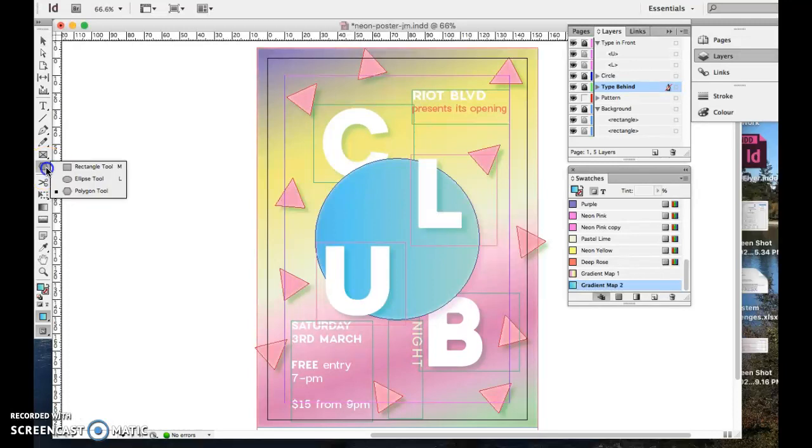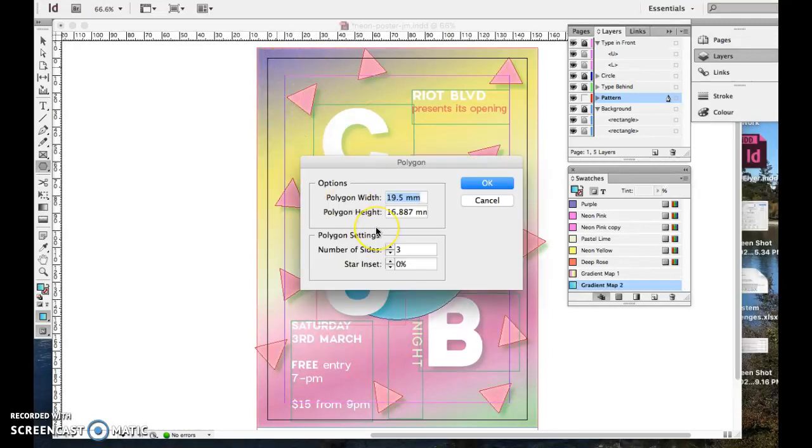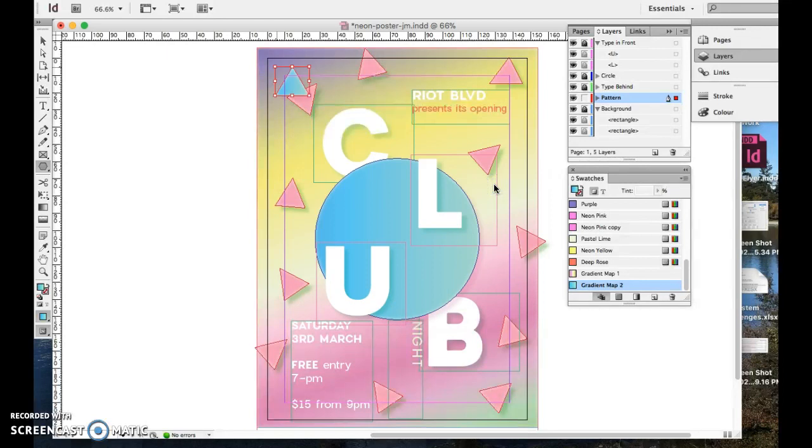So if you click and hold down where you either have the rectangle or the ellipse, then you can get the Polygon tool. Now, by clicking without dragging, and I make sure I'm on my pattern layer, then you see that it comes up and it wants to know how big and the number of sides. So I'm going to leave my number of sides at 3, and I'll just leave the width and the height as is, and I get a new triangle.